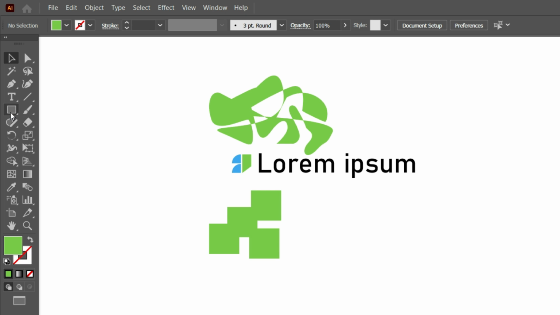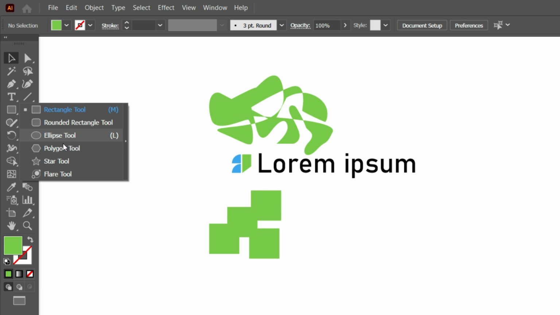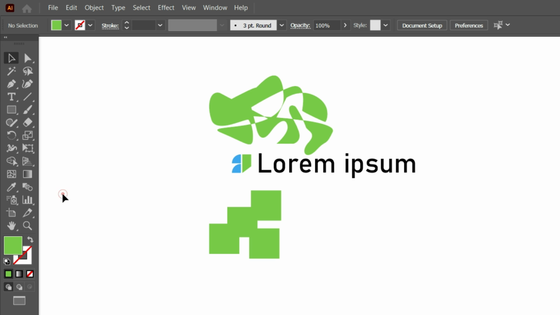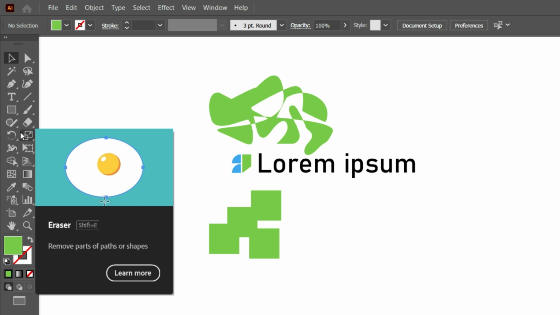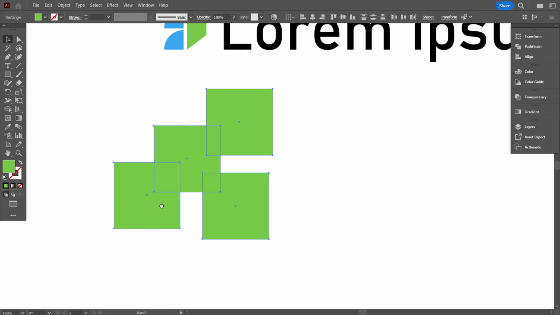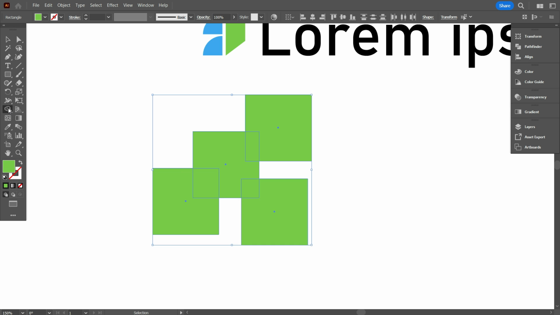Next up is the Shape tool, where you can draw some standard shapes like a rectangle, ellipse, triangle, and polygons. And then you have the Text, Brush, Eraser, and Gradient tools, which are pretty self-explanatory. Lastly, there's another important tool called the Shape Builder tool right here. The Shape Builder tool is a very useful tool to combine and cut shapes according to your needs.